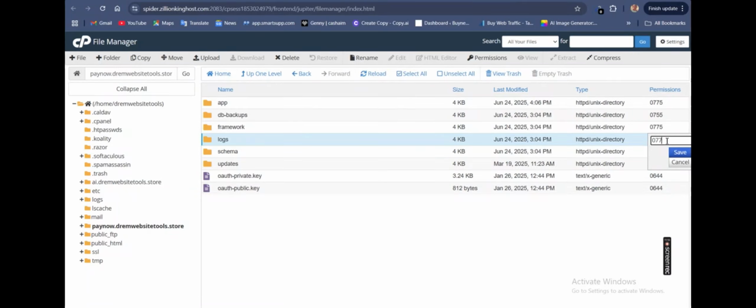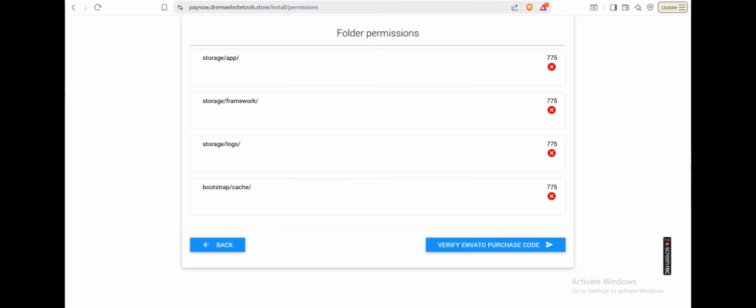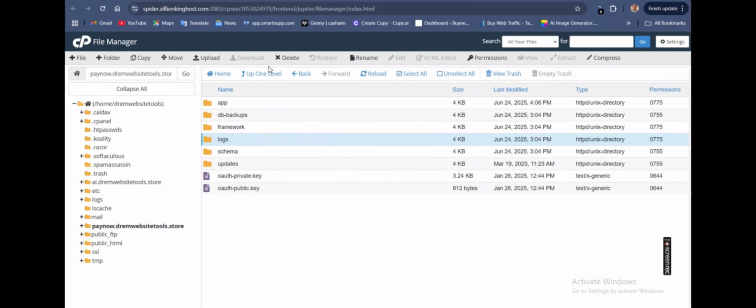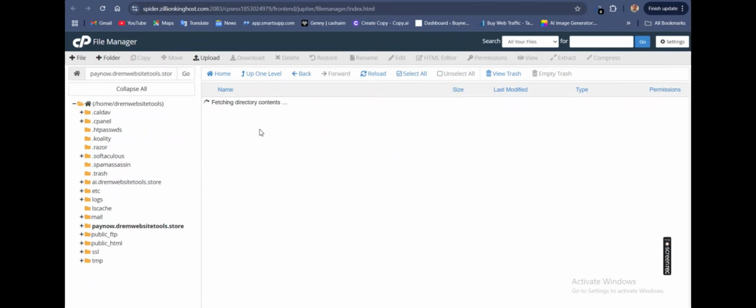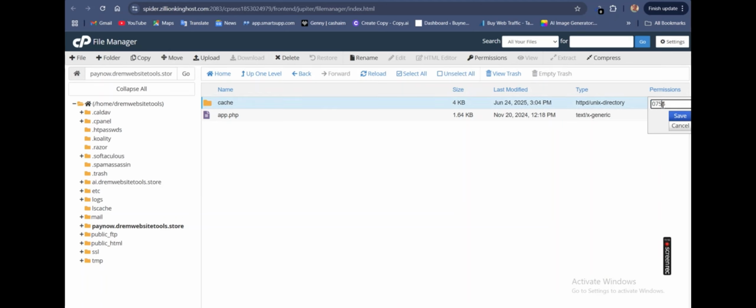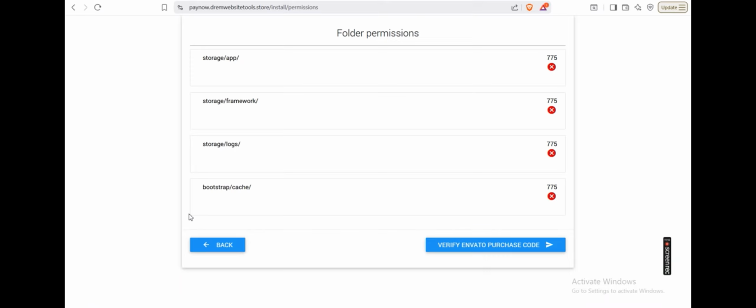So when it comes to the app, you go into it and make sure you change all the selected folders to change the permission so that your script can work well. So as you can see, I think it's remaining the last one, the bootstrap slash check. So that's the storage. I have to go over there. That is the last I'm going to change. So I save it.